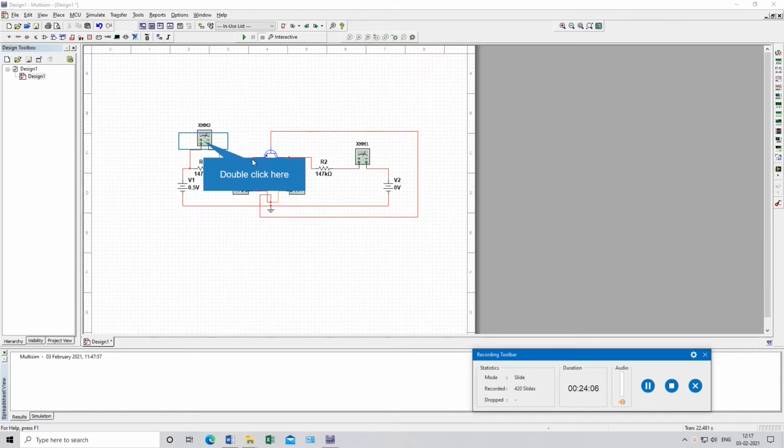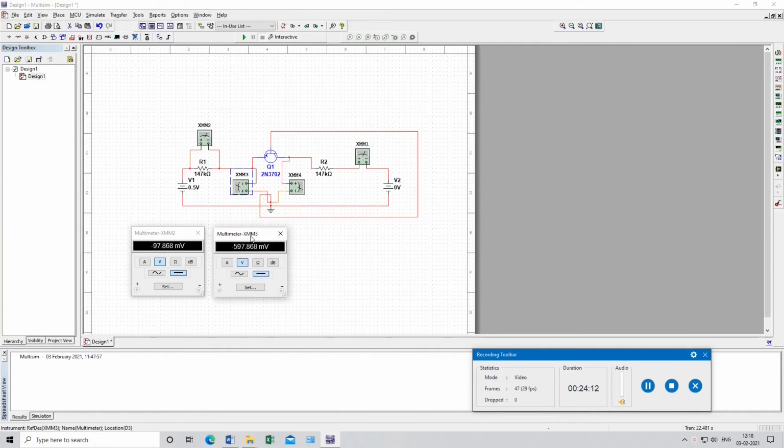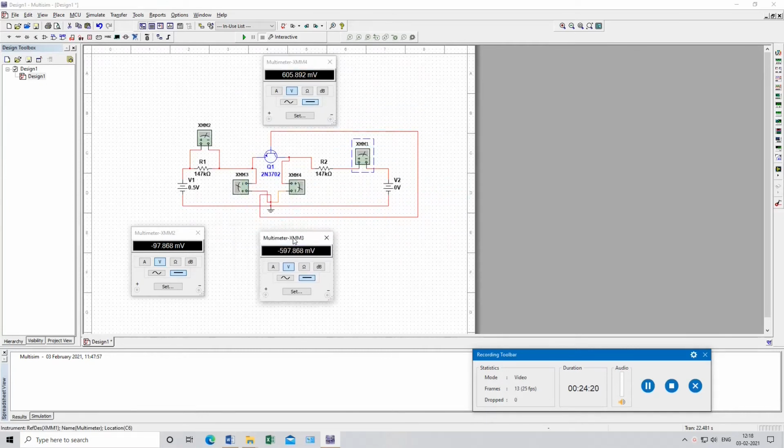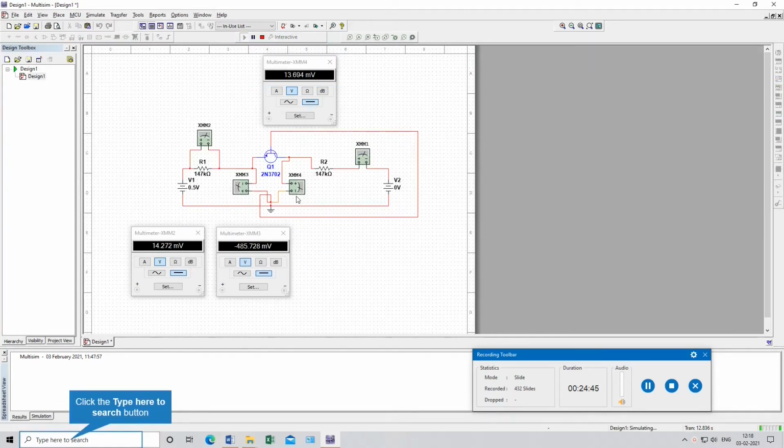This is the right circuit. I have reconnected the multimeter. Now my emitter current is going from the left hand side, and this side is VEB and VEE, and the right side is VCC. Now it is okay. So that's why I have changed the direction, and you can see the readings here.